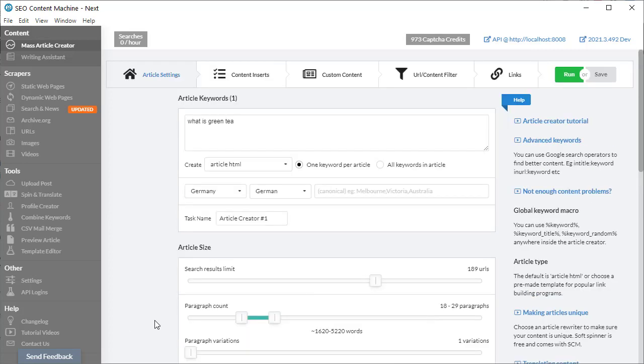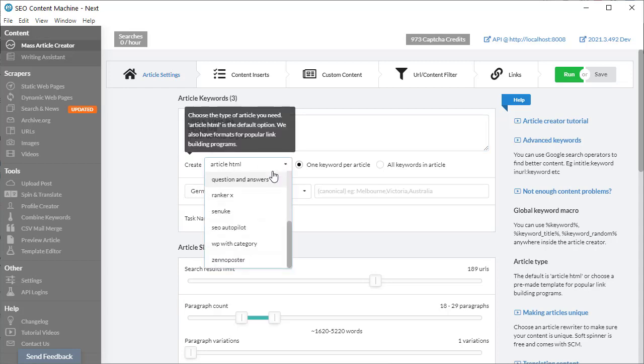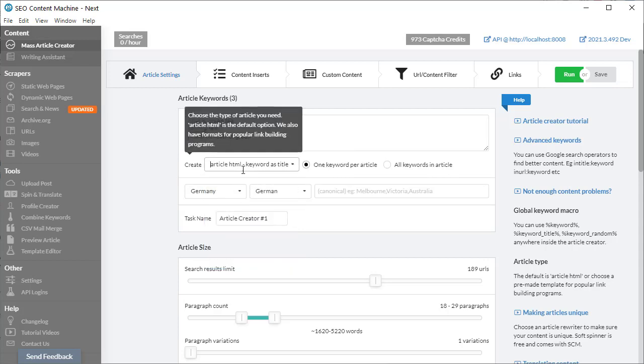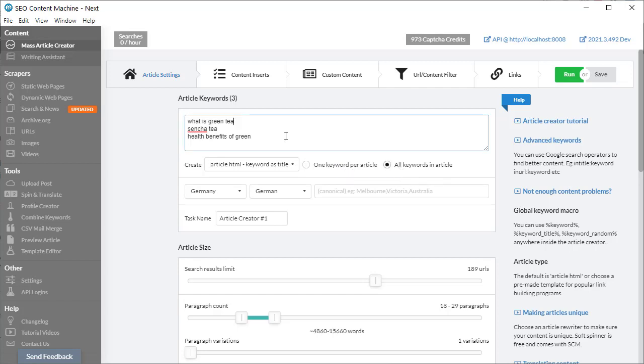One thing that I'm going to give you, which is very important for a new user, is if you're going to use multiple keywords, by default, each keyword appears in its own article. Sometimes you might have multiple keywords that are actually related. My recommendation for you is to select the article HTML keyword as title, and then instead of having one keyword per article, you click on the all keywords in article. That way you can have one article with three different sections, and each section is provided by each article keyword you have noted. Next to your generic article settings, you have content inserts.